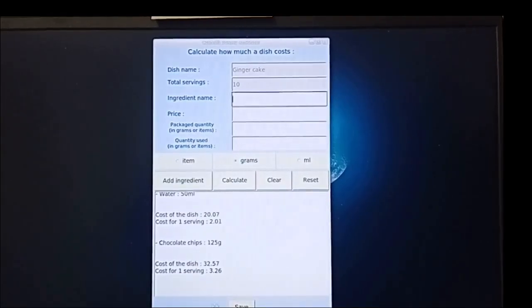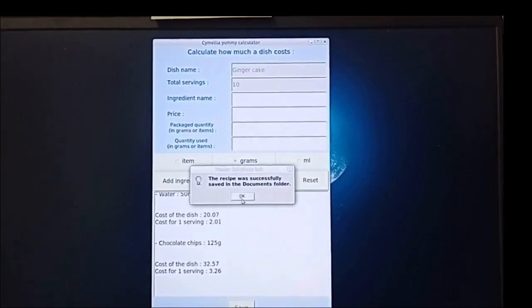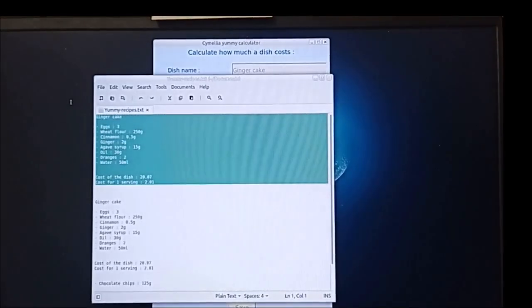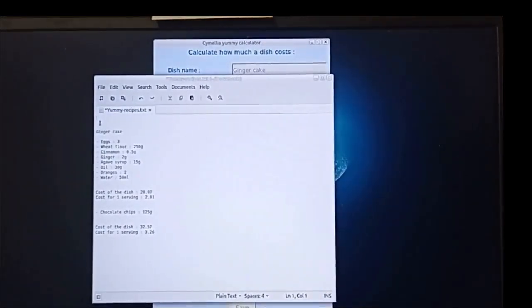You can compare. And now you can save again. It will save everything again. You can just delete though. You can just delete the first one.